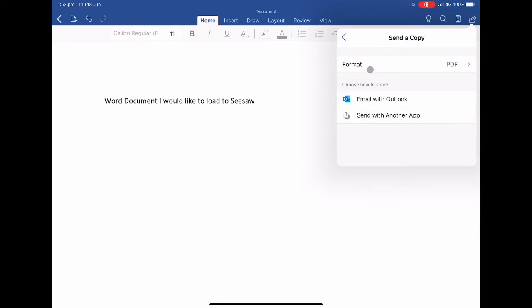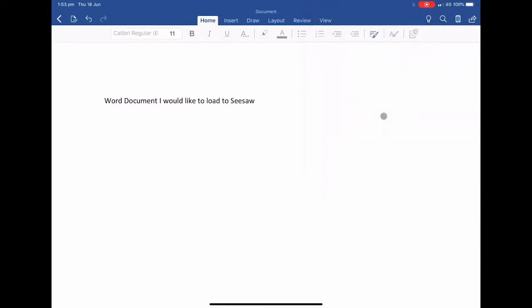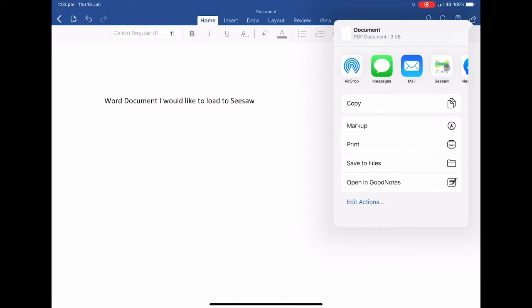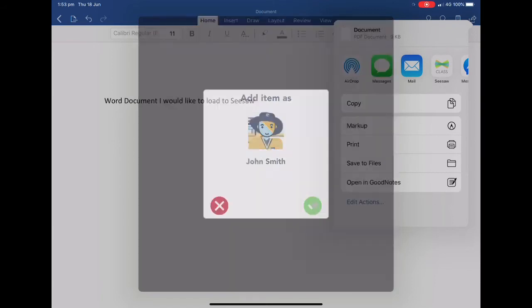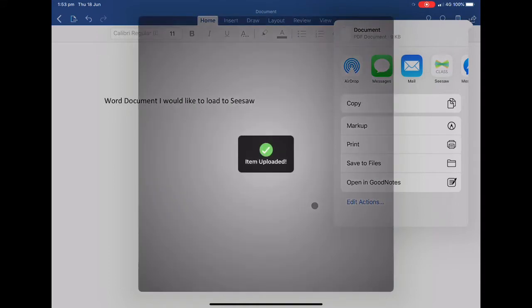Now for you, Seesaw might come up straight away as an option for sending a copy, but it doesn't for me, so I'm going to go send with another app, and then I'm going to find Seesaw. So I'll click on Seesaw. Yes, I'd like to add it as John Smith. John Smith is my pretend student character. Tick. I wait, and it tells me that the item is uploaded.